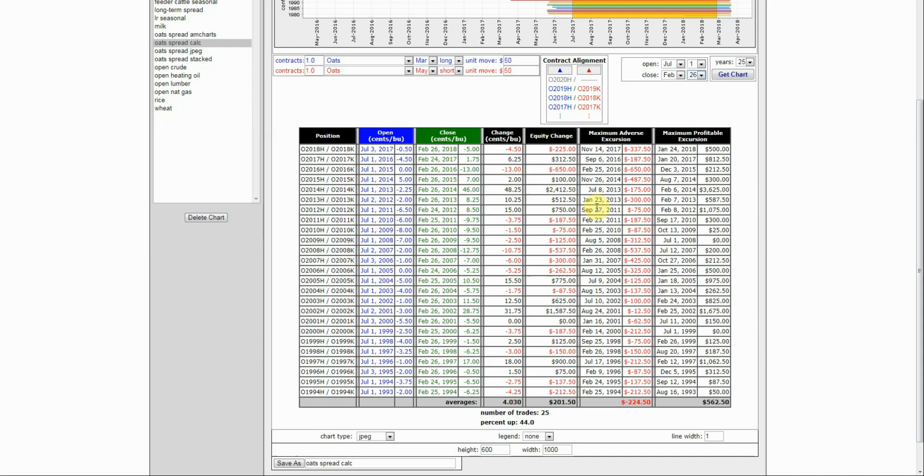Maximum adverse excursion is the worst equity experienced during the trade, while maximum profitable excursion is the best equity experienced. You should examine each row of the maximum adverse excursion column. This is not how much you lose. This is how much pain you must bear. At the bottom, we have the averages, and below that, we have the number of trades and the percent profitable.